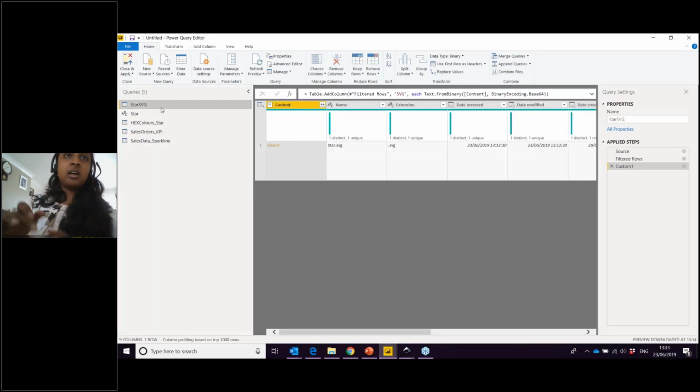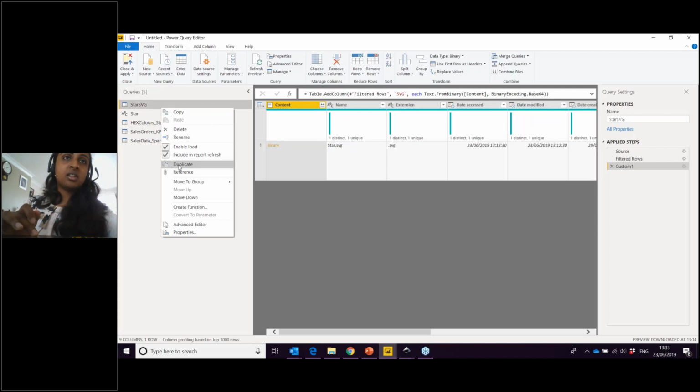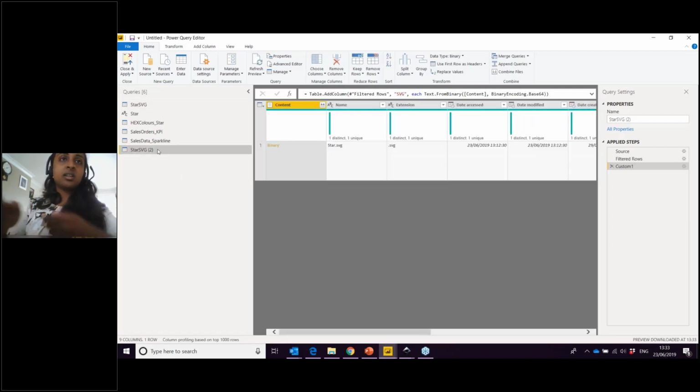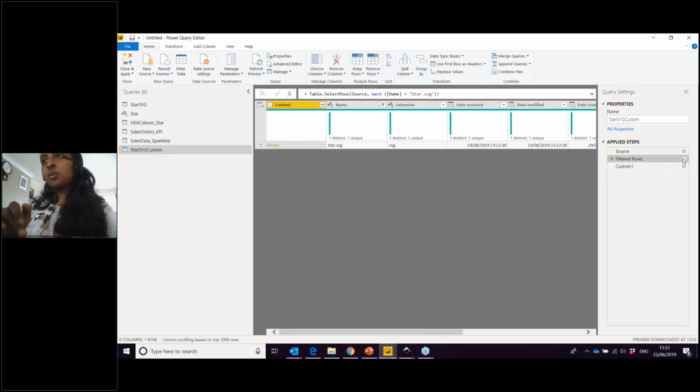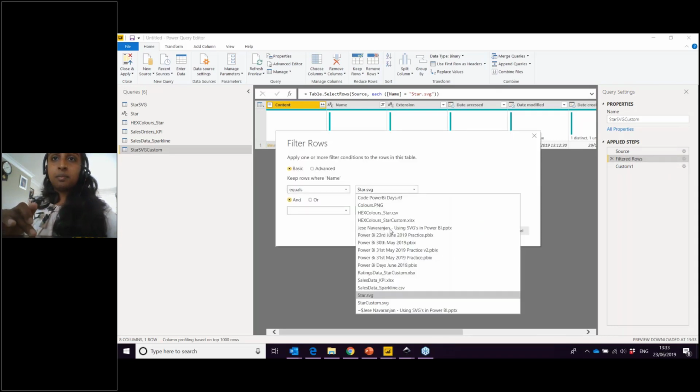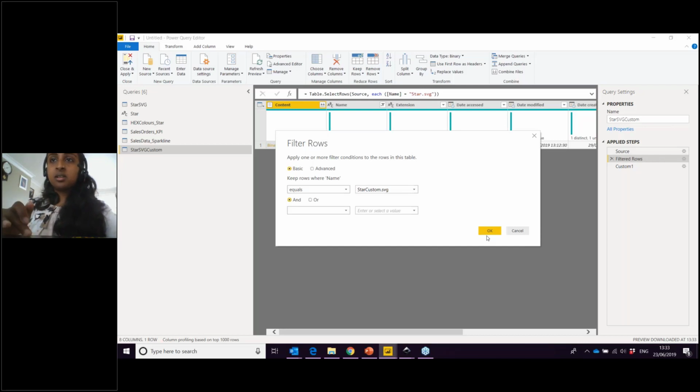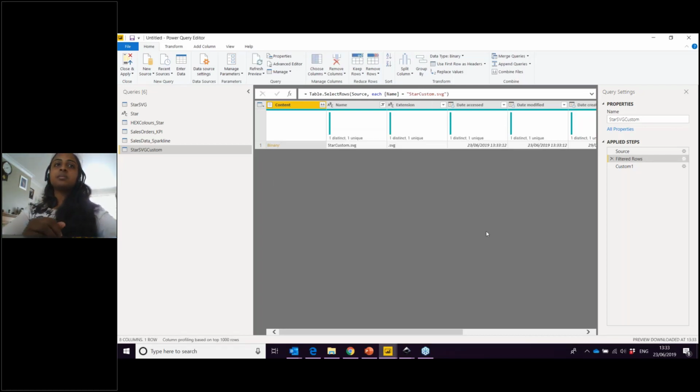I'm going to reuse what I have already, just because I have this star SVG which we used earlier. Well, it's the same, but it's just pointing to a different location. So where I've got my filtered rows, I actually just want to pick up my star custom and not my star. So let's use that.